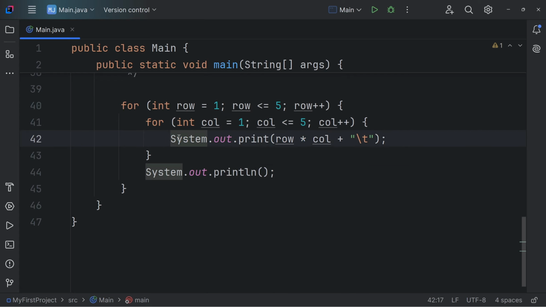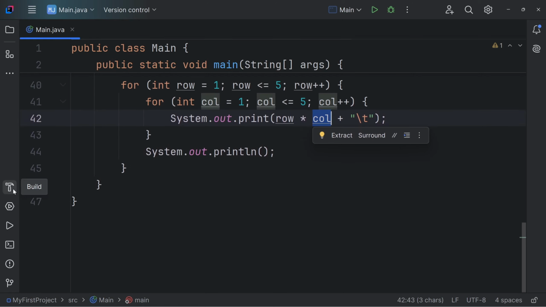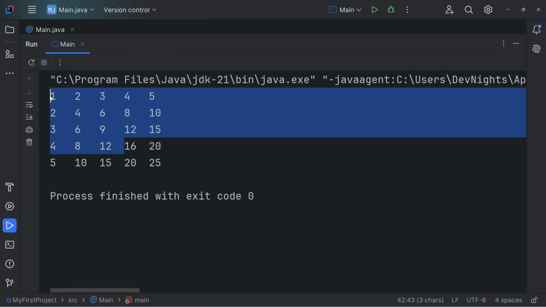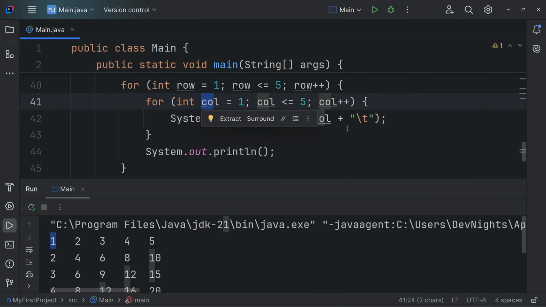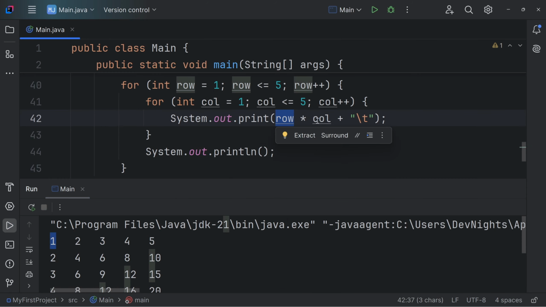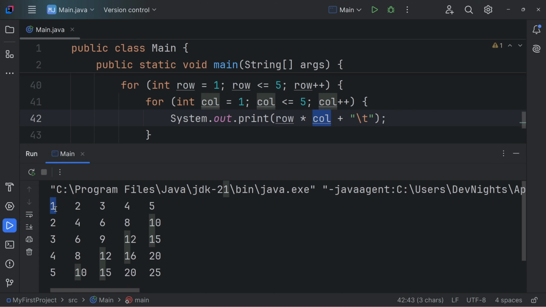Here, when the code arrives the first time at line 42, the variable row is still equal to 1, because it's the first iteration of the outer loop. The variable col is also equal to 1, since it's the first iteration of the inner loop. And accordingly, in system out print, we pass 1 times 1, which is 1. Where's my output? Yeah, we see that 1 was printed. That's not row and not col, it's the product of the row and the column. So it's our 1 multiplied by 1, and the result is written here.